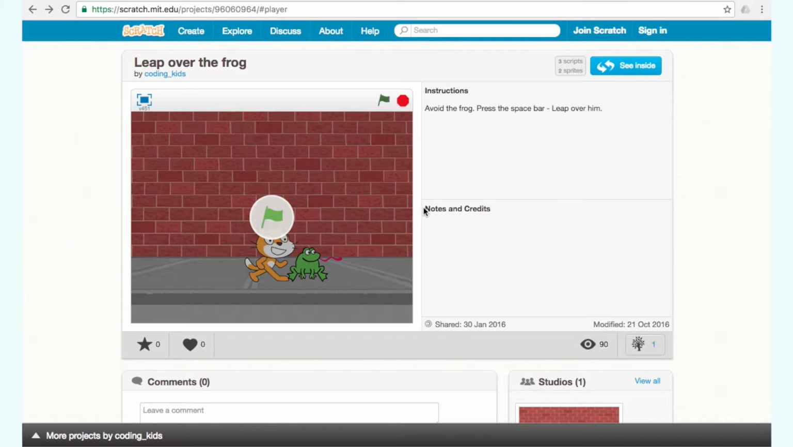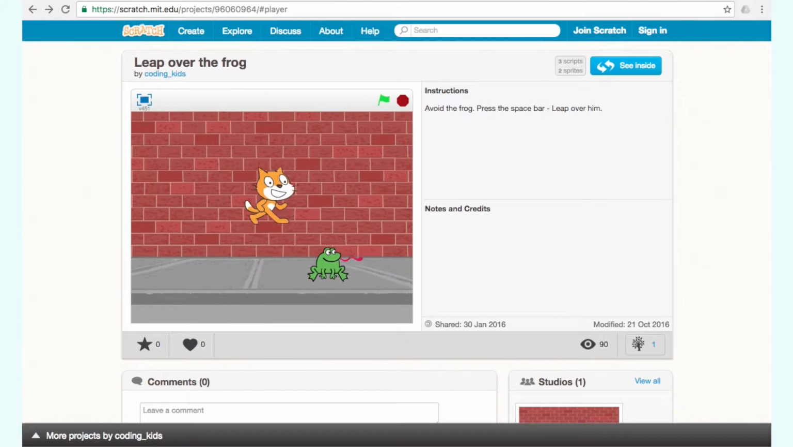Welcome to Coding Kids. Today I'm going to show you how to build this game, Leap Over the Frog. First, let's look at how we play it. The player controls the cat by pressing the space key to make the cat jump. The aim of the game is to avoid the frog for as long as you can. If you touch the frog, it is game over. Otherwise, you can play the game forever.